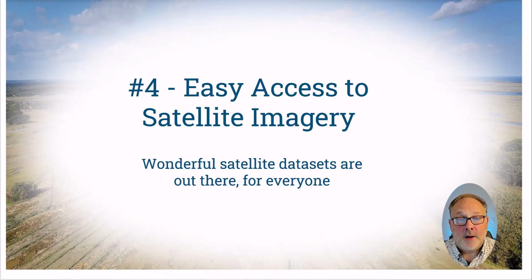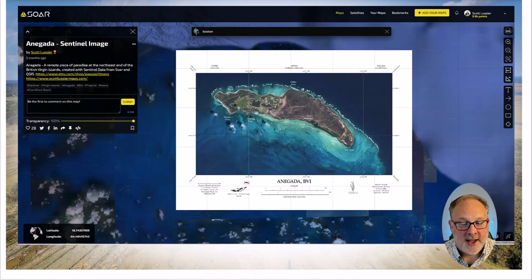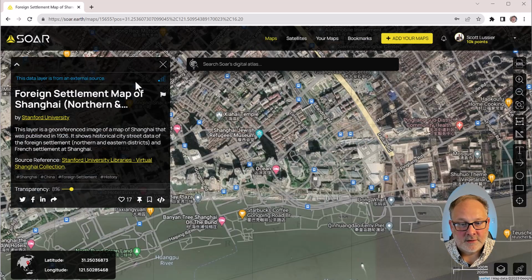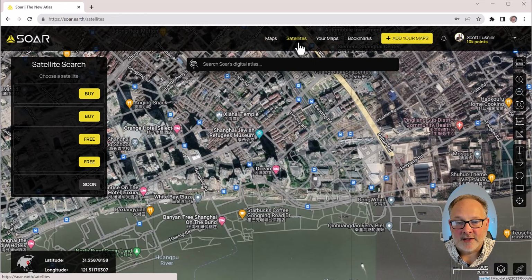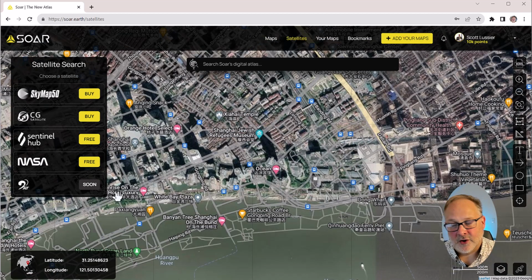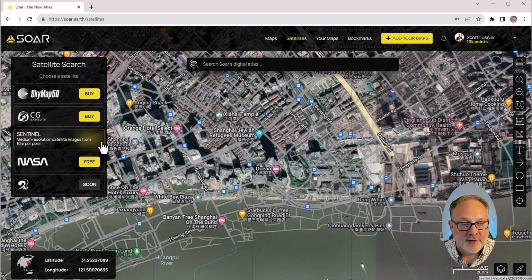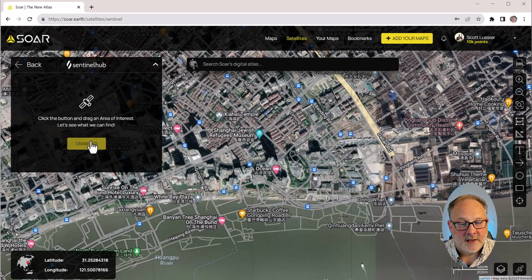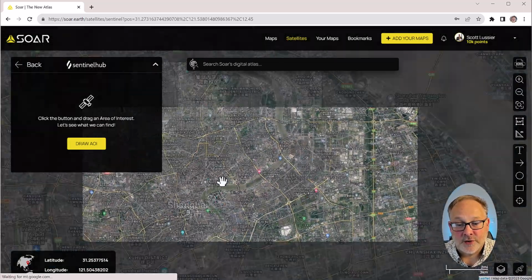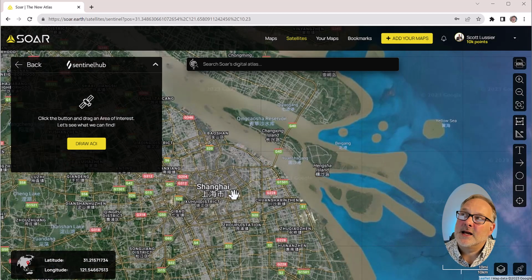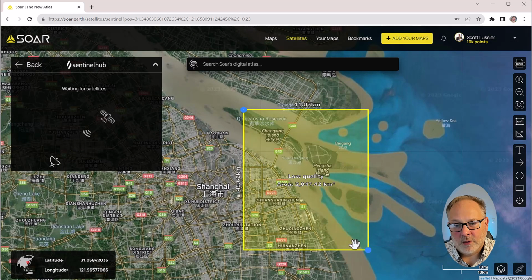And then the fourth benefit to Soar is this easy access to satellite imagery. Soar has, let me bring this up here. So you go to the satellites tab. There's many other features in here. I encourage you to go poke around. But we've got some free datasets here. This is the Sentinel imagery from the European Space Agency. They circle the globe every 5 days, and they take pictures of everything.